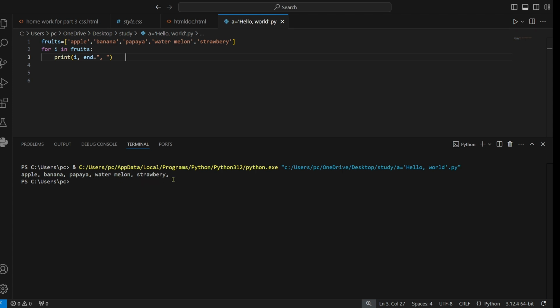Okay, great. Now one more problem I've got. I want an index number, like a serial number, 1 2 3 4 5. Okay, great, I also want it. So how to get it? For this we use the index function.